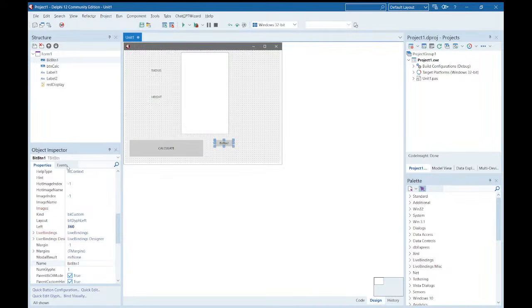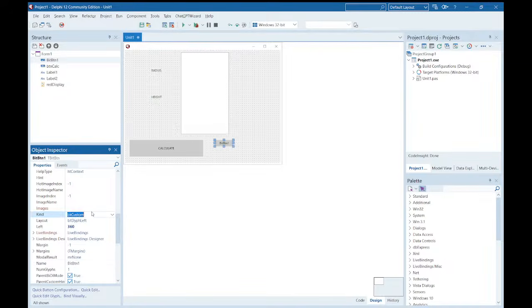Just add a bitmap button for ease of access. Okay, let's go to its kind. Make it a close. Okay.